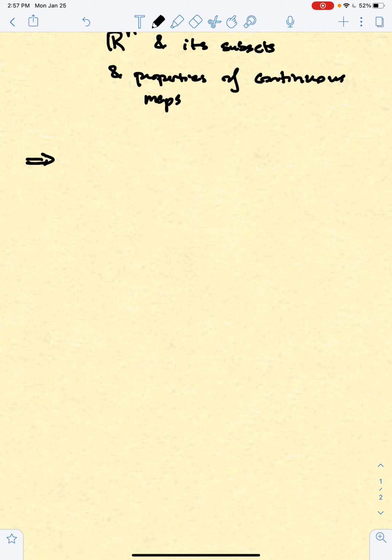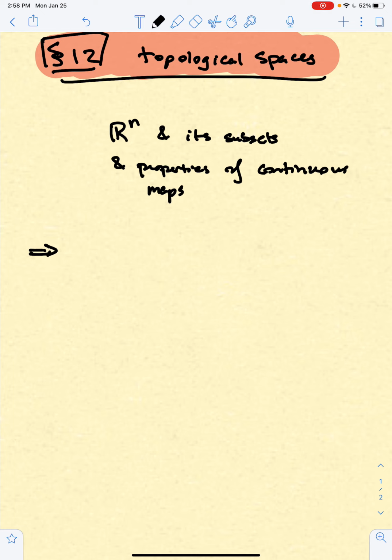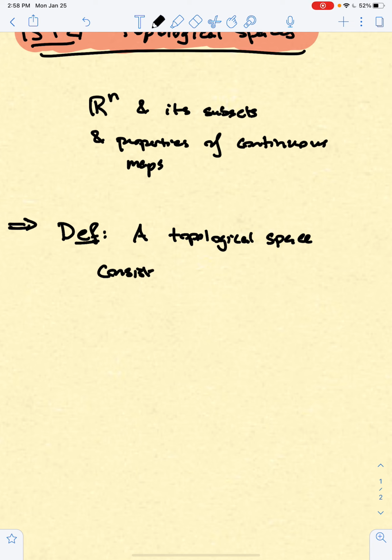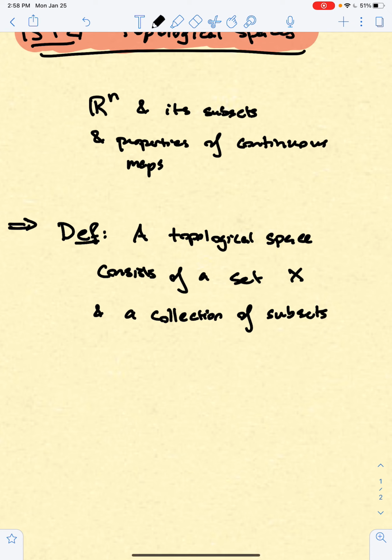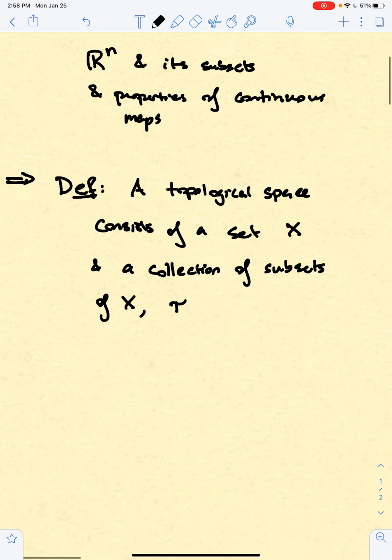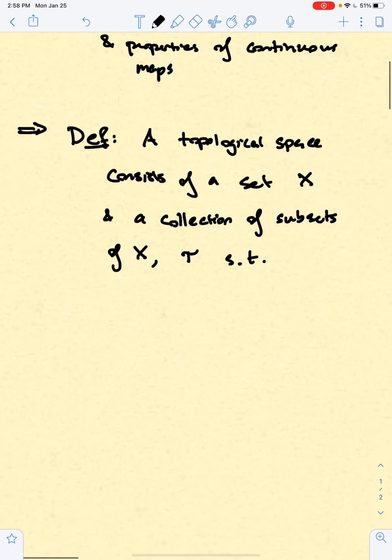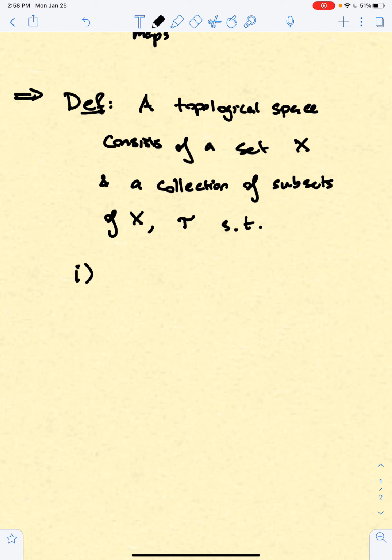It brings us to our first definition for what a topological space is. It consists of two things: a set, let's say X, and something called a topology, which is a collection of subsets, which I'll call tau, such that this collection tau satisfies the following three properties.